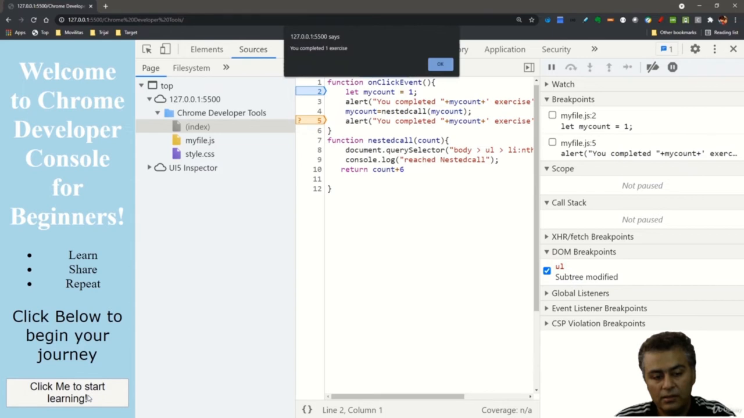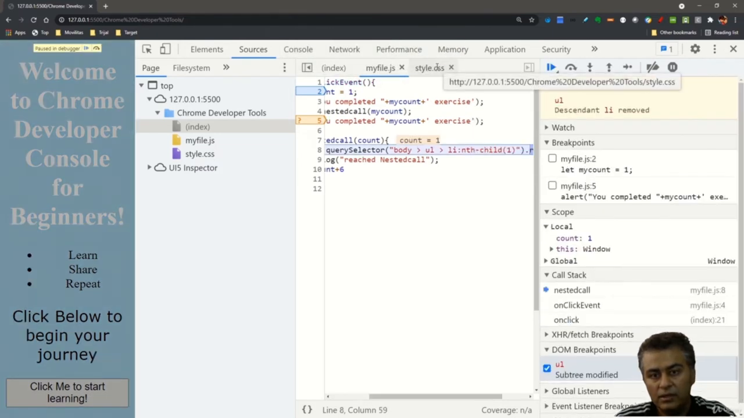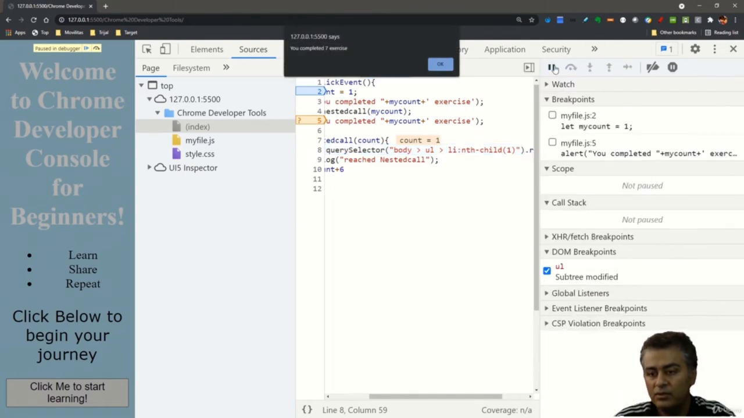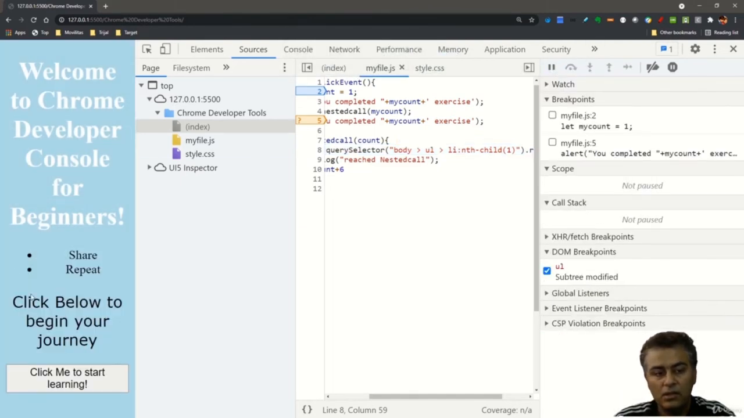Now if I click here, you completed one exercise. Now it stops automatically. And you can see that it paused on subtree modification, descendant li removed, automatically. Okay, so this is a DOM breakpoint. If I just say okay, you can see this is already deleted.